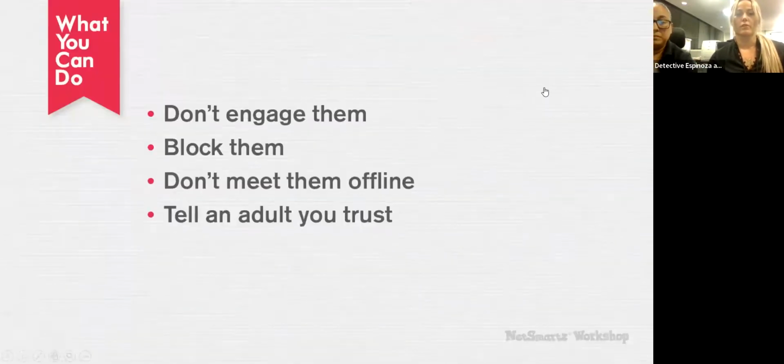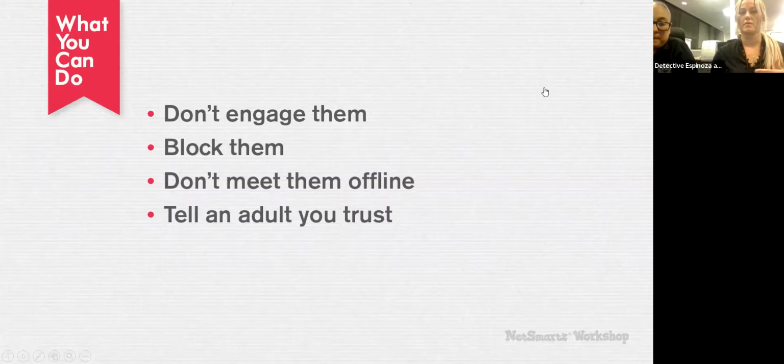And we always tell the minors, it's not your fault. If a predator does contact them, we always tell them not to engage them, to block them, don't meet them offline, and tell somebody they trust. But I will caution against blocking them if there has been conversation, because if they have already been chatting and they sent pictures, sometimes on some applications, if you block them, you lose everything.